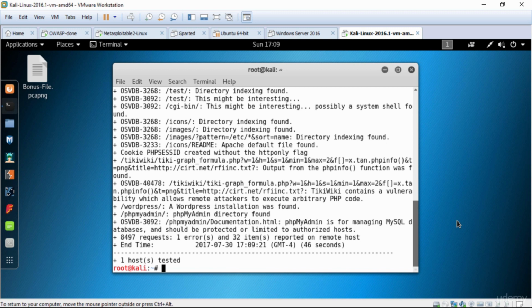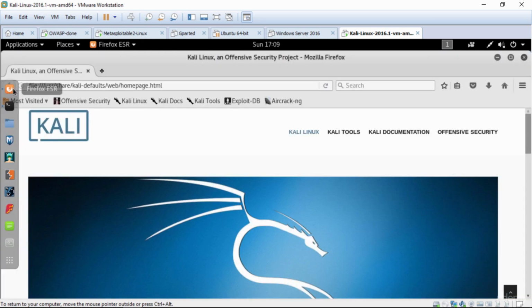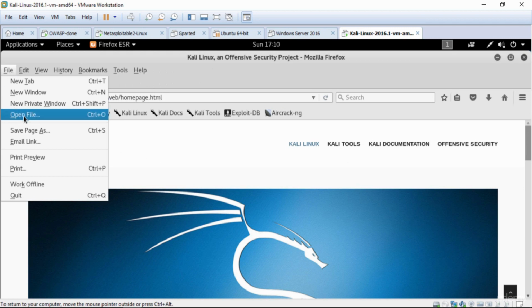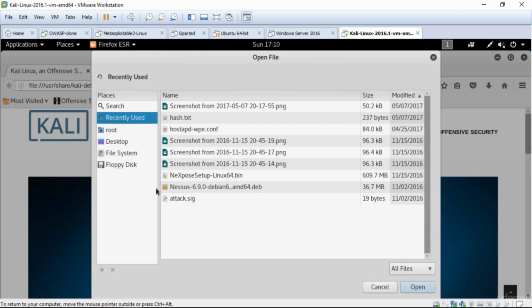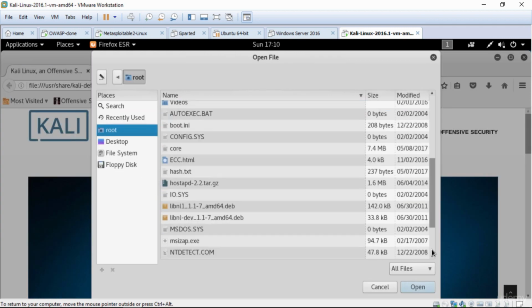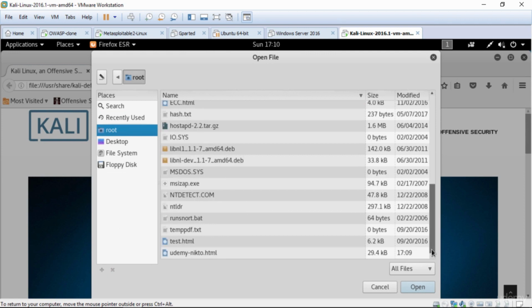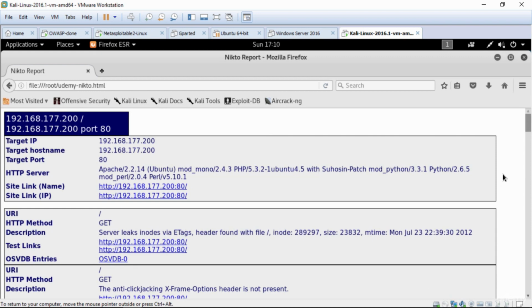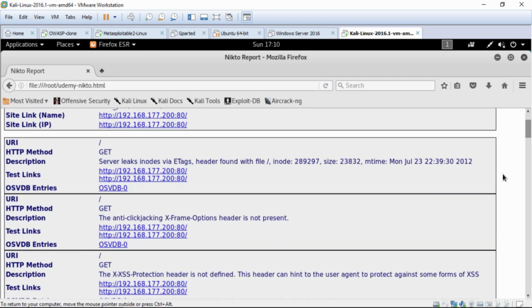Now, the downside of this is we're reading it in text. But remember, we saved it as an HTML file. So now I just go here, bring up Firefox ESR in this case, and I'm going to look for the vulnerability. I just press the Alt key, File, Open File, and now I'm looking for the file I created. We called it Udemy, so it's going to be down here at the bottom, nikto.html, open. Now there's a nice HTML output file for the findings.